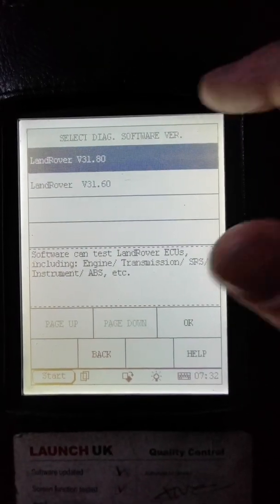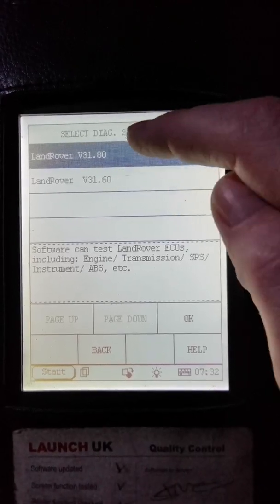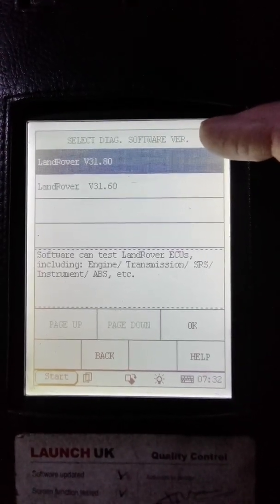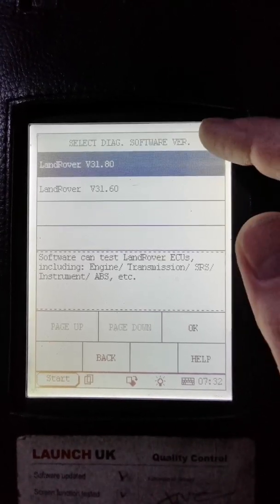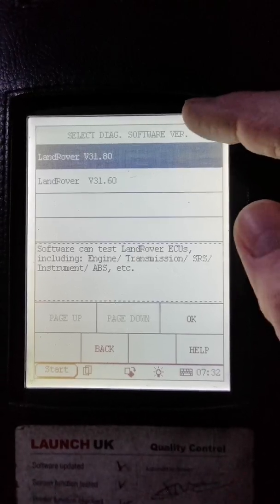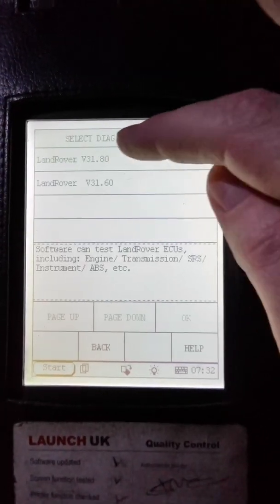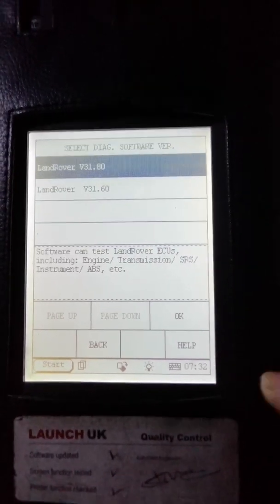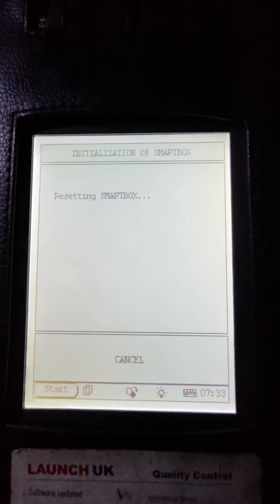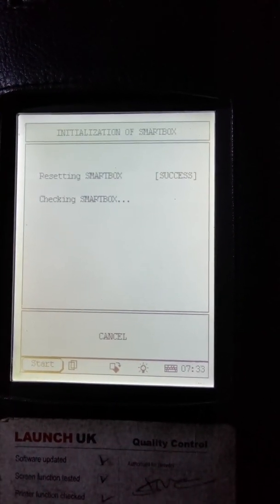Right, quickly show where you go to reset the adaptions for your sensors on the Freelander 1. So I'm currently using a Launch X431 Master, but I'm pretty sure most of the X431 Launch diagnostics would do the same. So you have to choose your latest data software for the Land Rover. Just wait for it to sort itself out a minute.